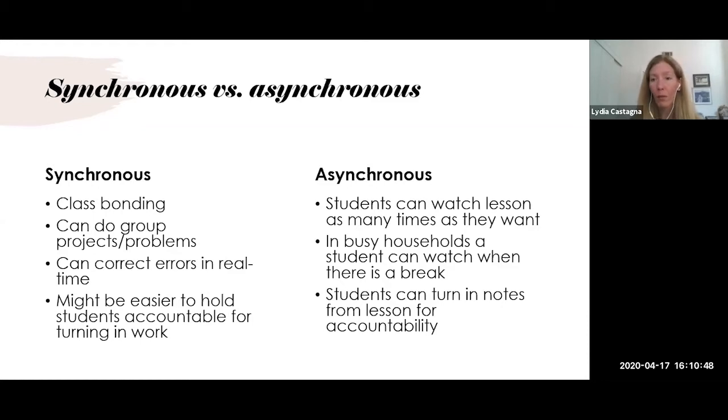You might want to have them come just for the bonding, and you can do group projects, problems, or a breakout room in a live setting. You get live-time feedback on how they're understanding the concept or what they are doing. And you can look at a student face to face, or at least talk to them, and they can hear your voice in terms of being accountable for turning in work.